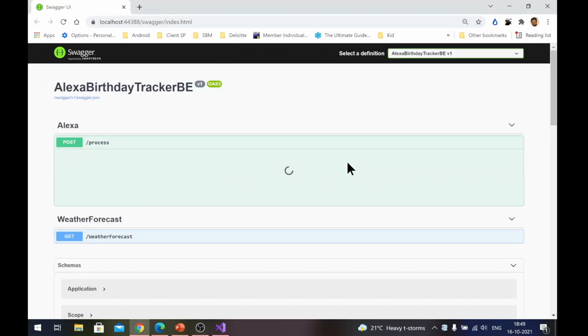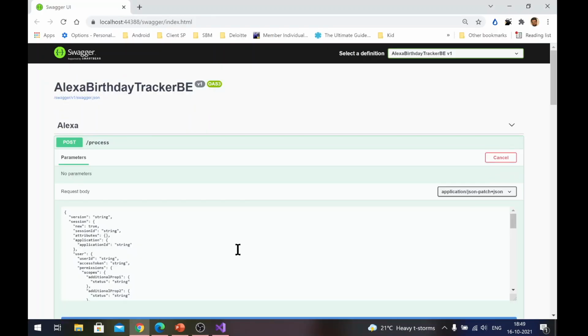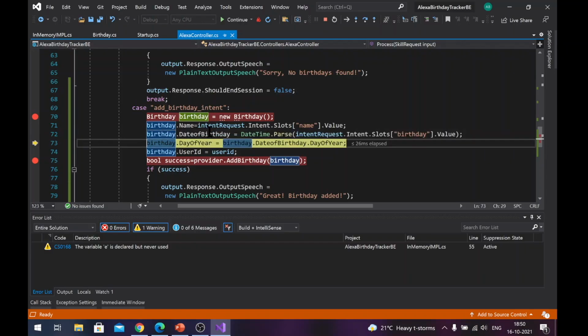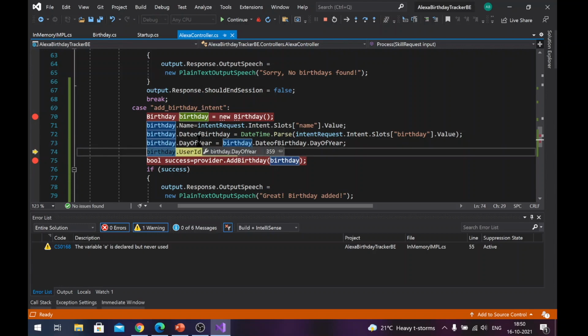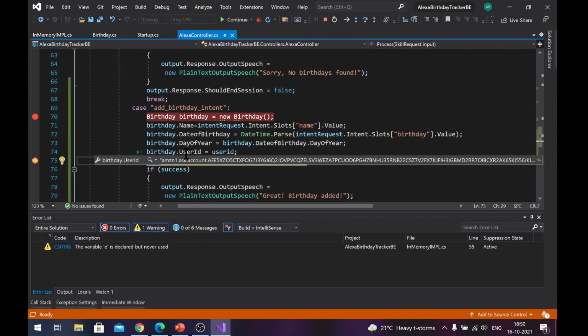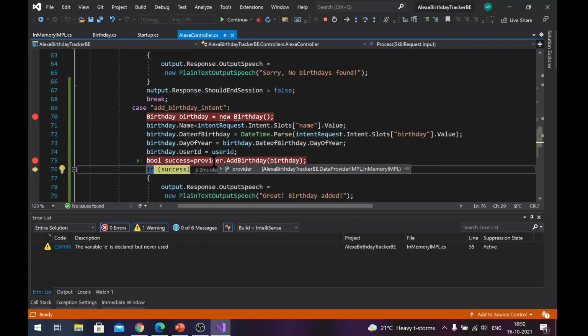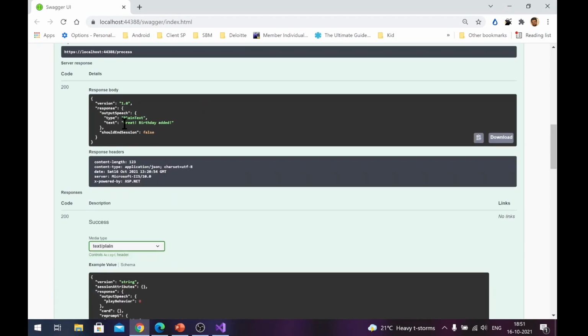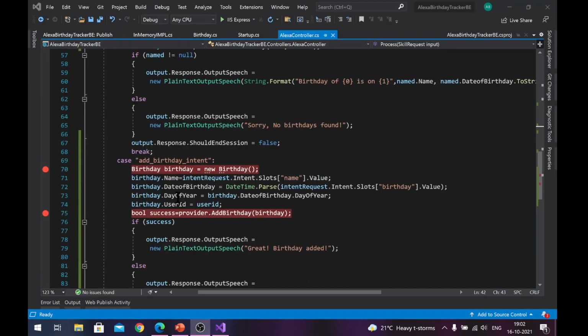So here I hit on post, try it out, test it again. Now we are getting the value for name, and we are able to get the birthday also. Day of year also gets calculated as 359. User ID is set to the string value that we are getting. That's okay. And we are trying to add this. Now the value is true. It's a success. So we'll run this. Let's head back to Swagger and check the response. So great, birthday added. One last thing that we have not handled here is the confirmation, right?